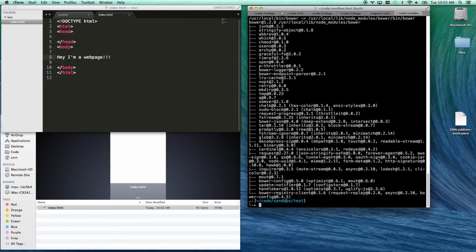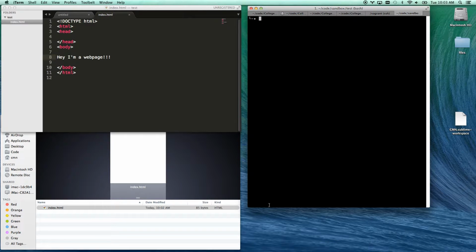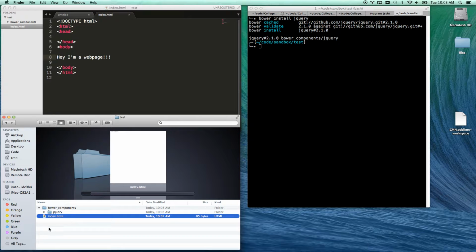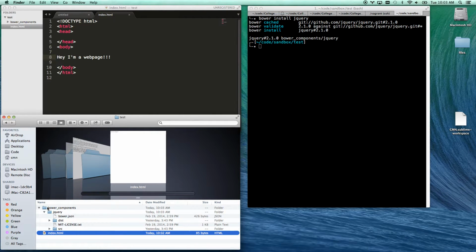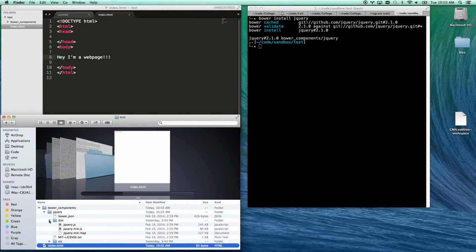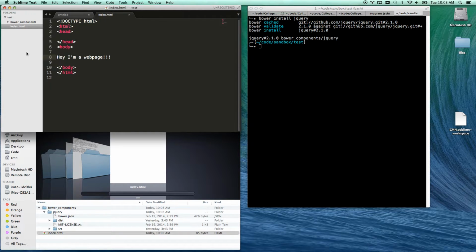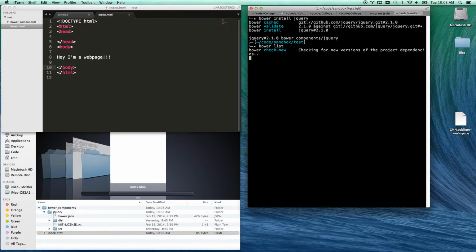So go to the folder where your project is, which is in sandbox test for me. And let's just go ahead and say we want to add jQuery to our page. We go bower install jQuery. And that's going to go grab the latest, greatest version of jQuery. And you can see I got it in Finder here. You can see it added a bower_components folder, added jQuery, and added a distribution version for that right there, as well as the full source. And this is Sublime, same package up here. So now, if I go bower list, it says that jQuery is installed in the bower_components folder.